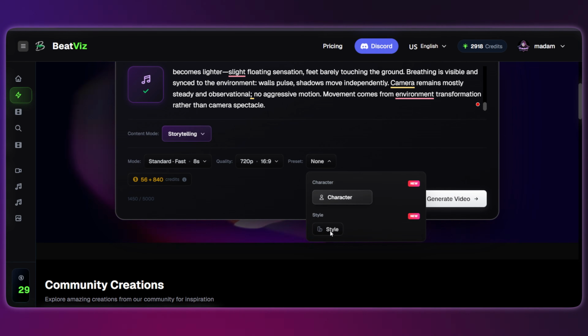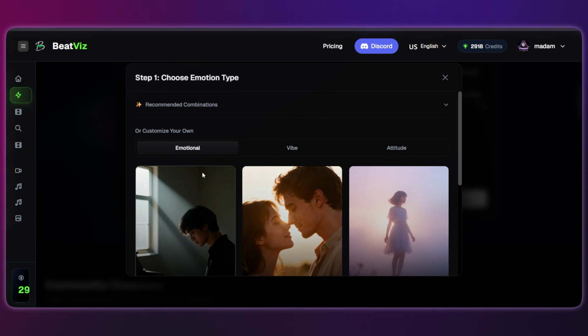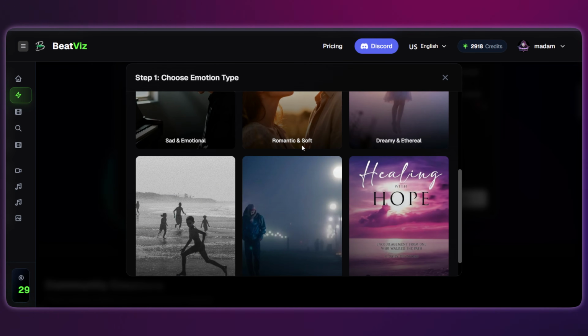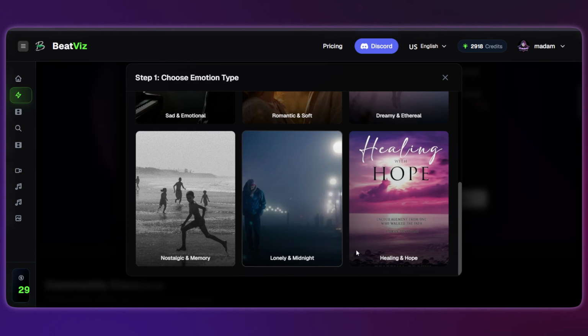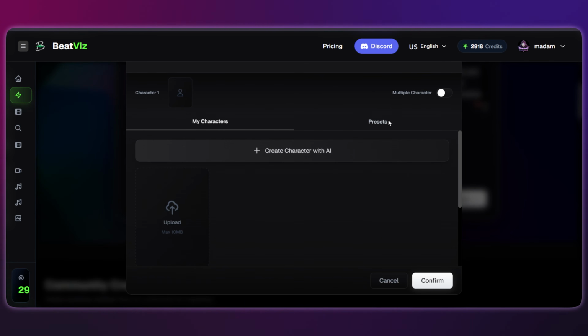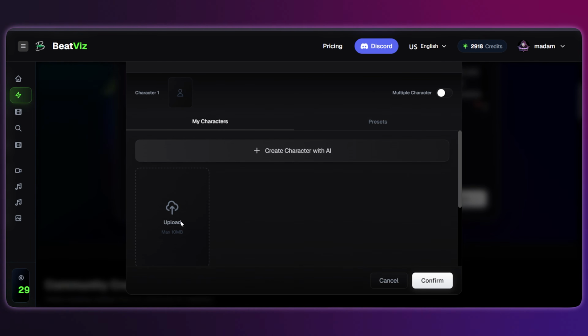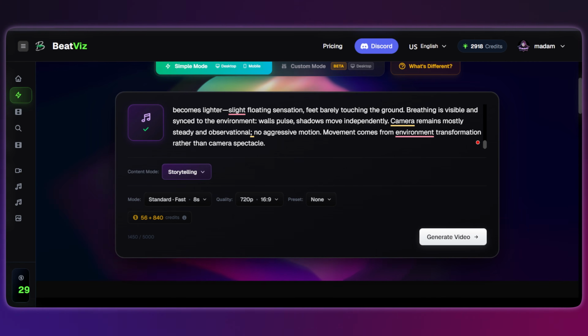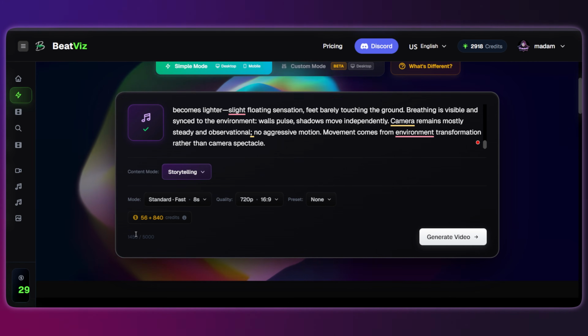For the style, you can pick any preset or even mix them up. I just went with the recommended combo. You have the option to add a custom character too, but I'll leave that as it is for this one. The credit cost will show up right here, depending on your configuration.